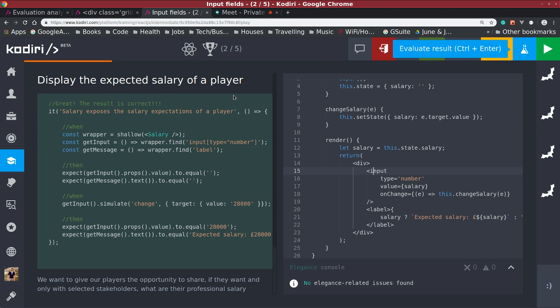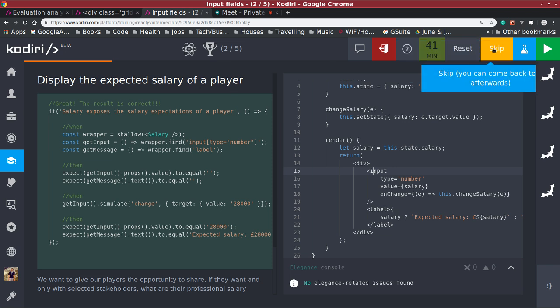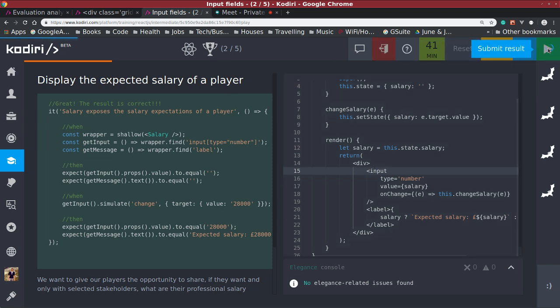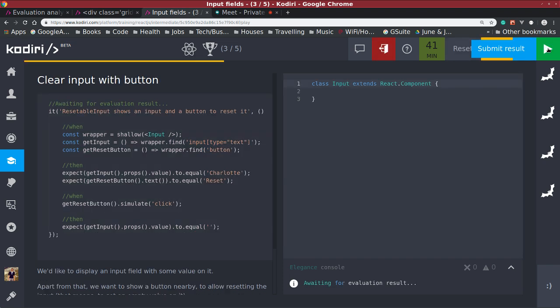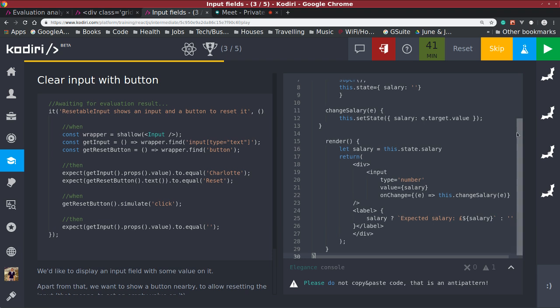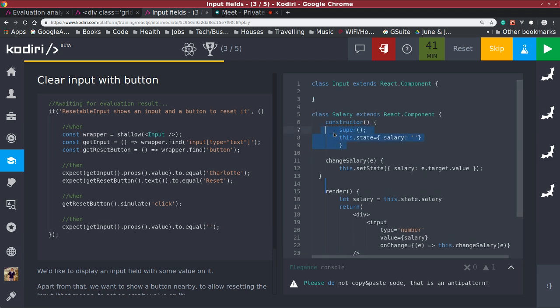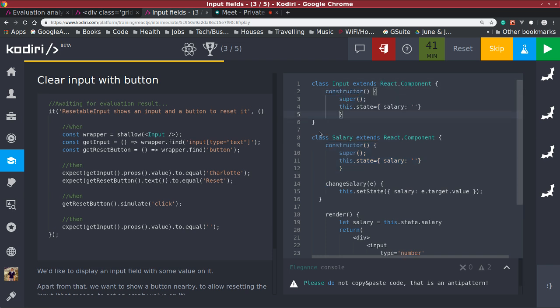Fantastic. We've got a bit of time, so let's move on. I should probably have copied that whole component so we've got a structure to work from, because I'm lazy at writing out my constructor and stuff again. What do we need in the constructor this time, guys?